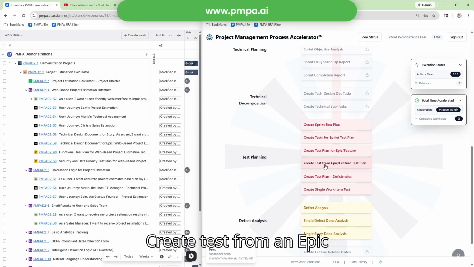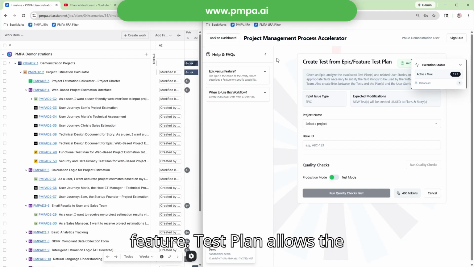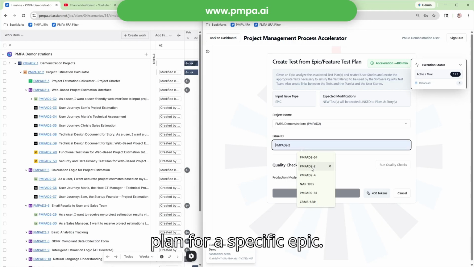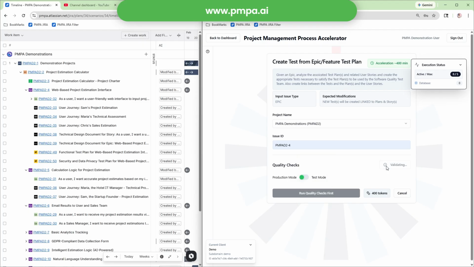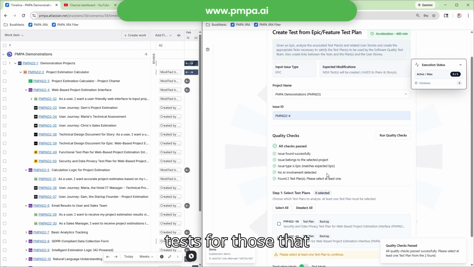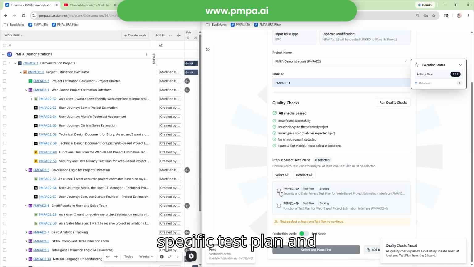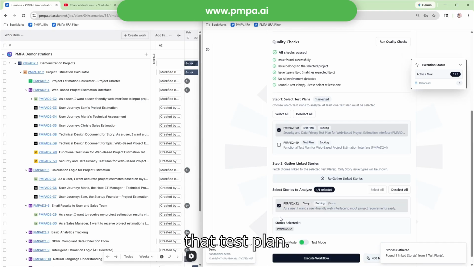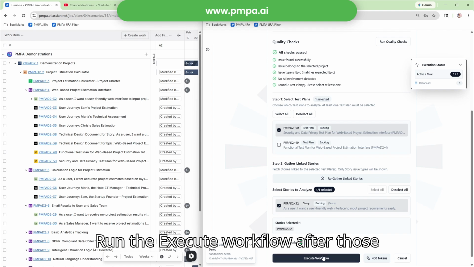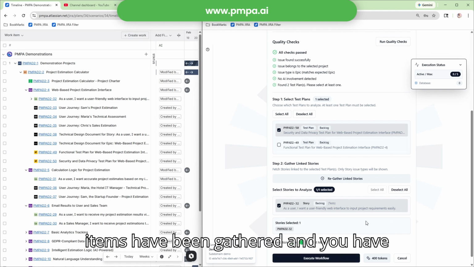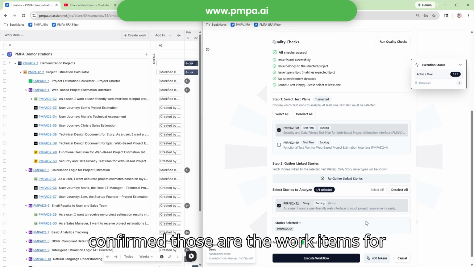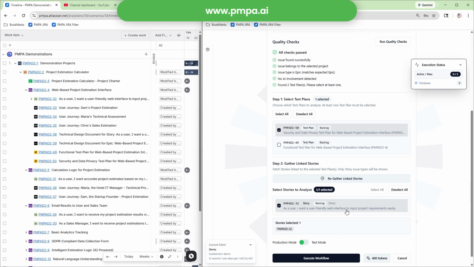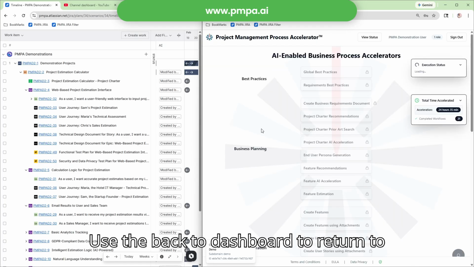Create Test from an Epic Feature Test Plan allows the user to find a test plan for a specific epic and then create the tests for that specific test plan and the stories related to that test plan. Run the execute workflow after those items have been gathered and you have confirmed those are the work items for which you want the tests to be created. Use the Back to Dashboard to return to the dashboard.